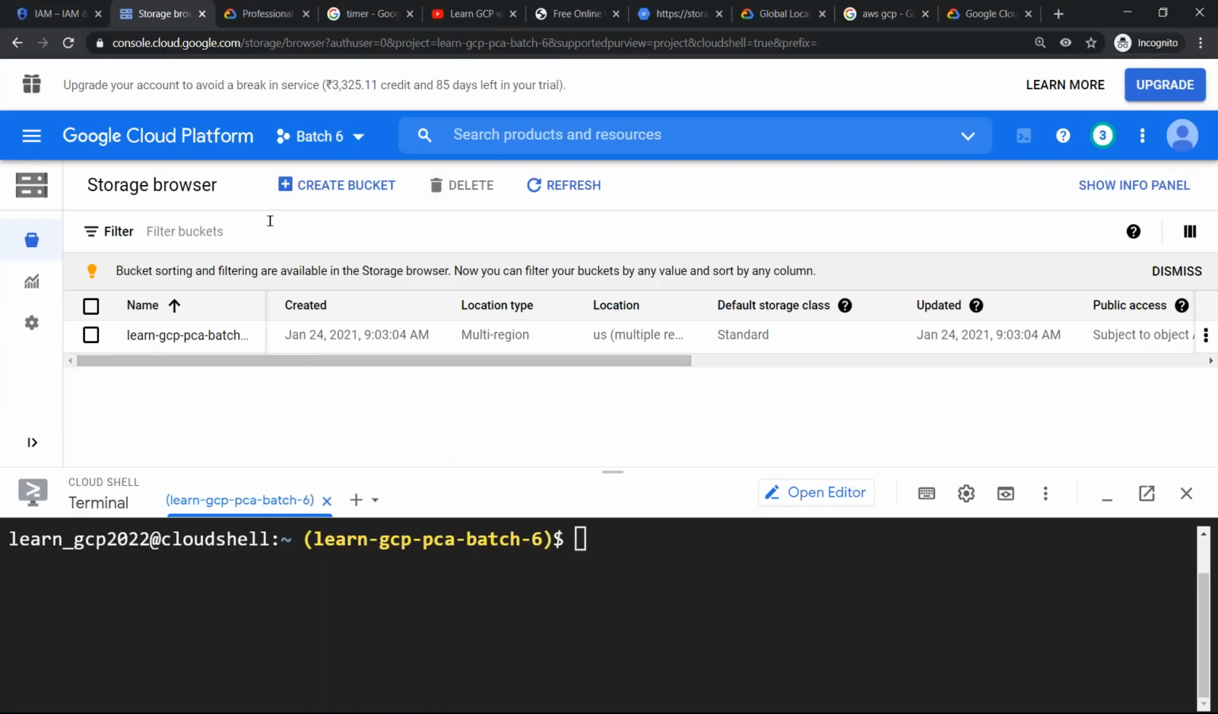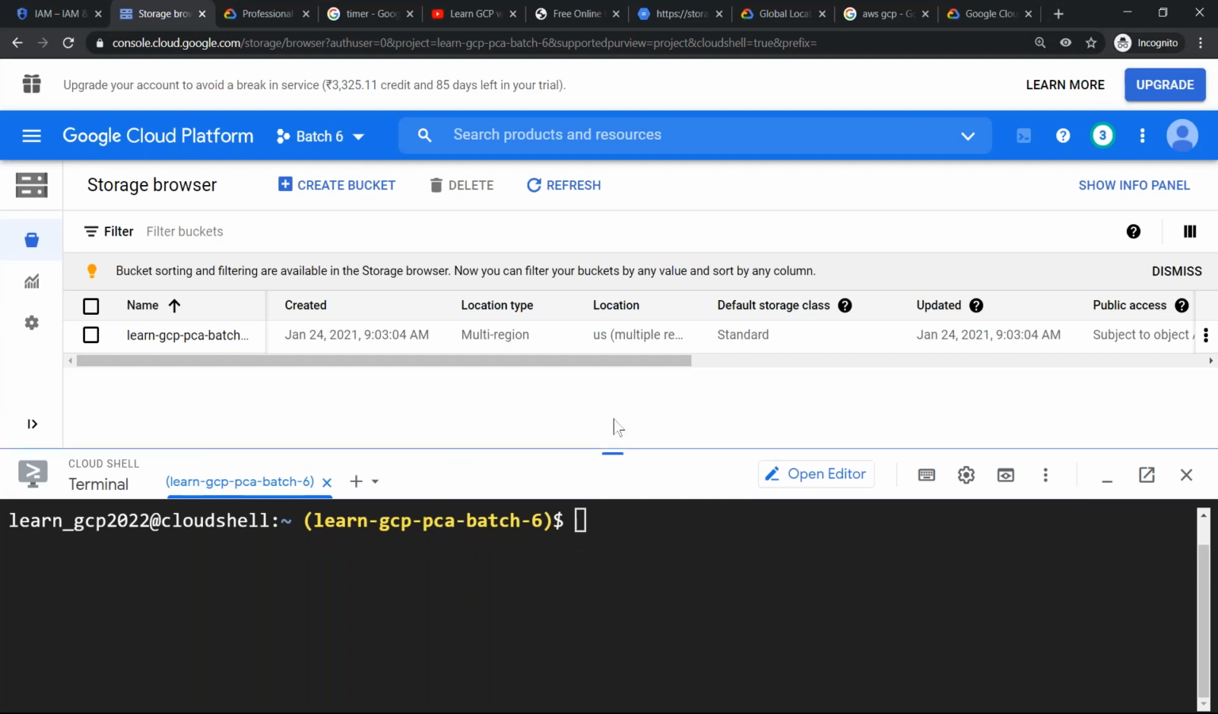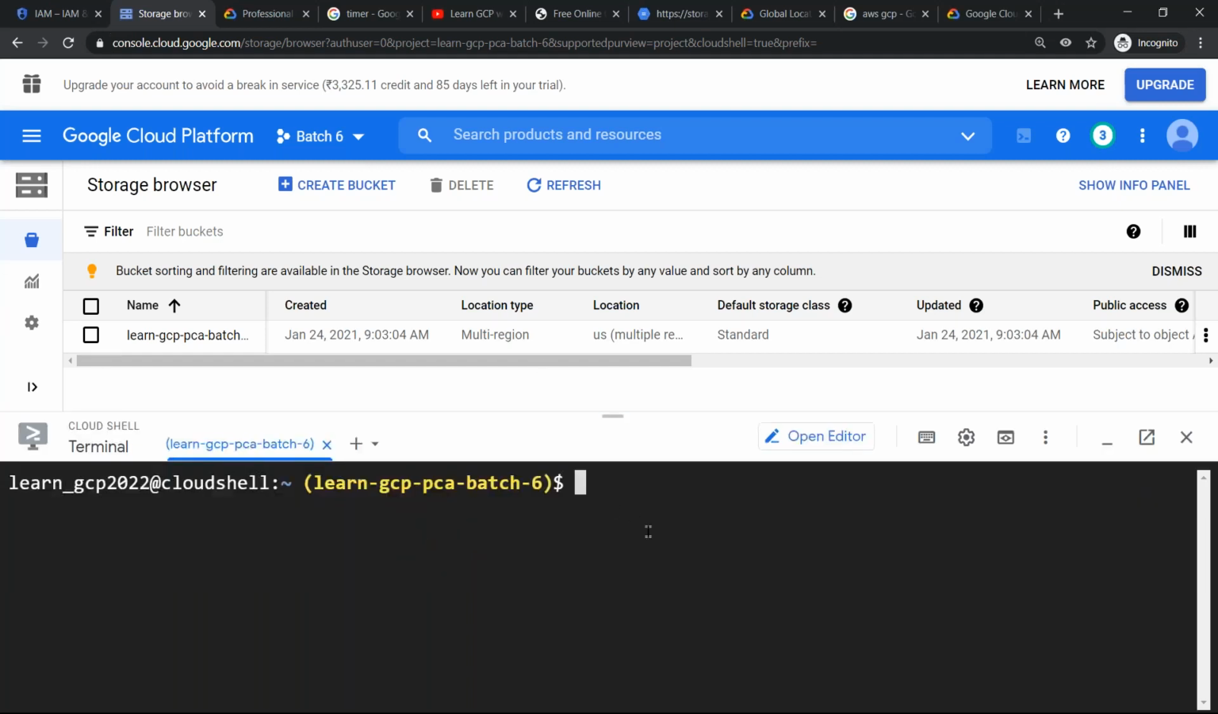So the reason for showing this screen on the top is just to show you that when I run something, it's going to reflect the changes in my front end. So how do I do it? I just need to type that command, gsutil mb, make bucket.